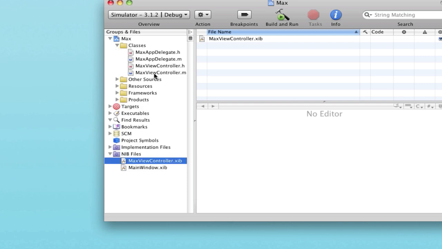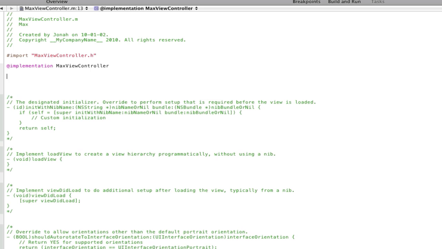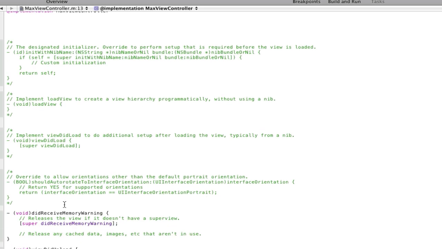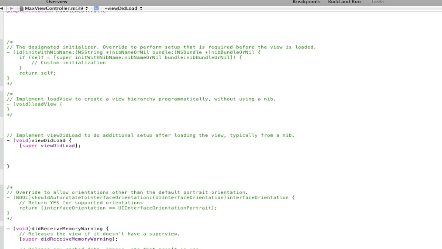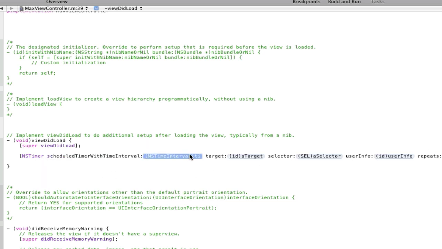So let's go to our classes and go to our viewcontroller.m. Let's press enter twice, and in the viewDidLoad, we want to start an NSTimer. This is basically going to trigger the timer when the application first launches. So we want to do open brackets, NSTimer, scheduledTimer, make sure you do the target self, and the interval is going to be 0.1.